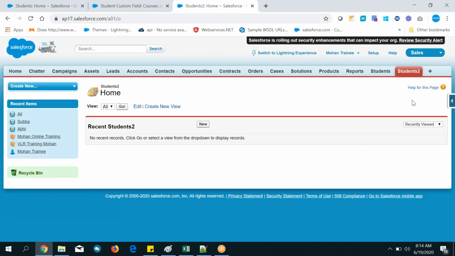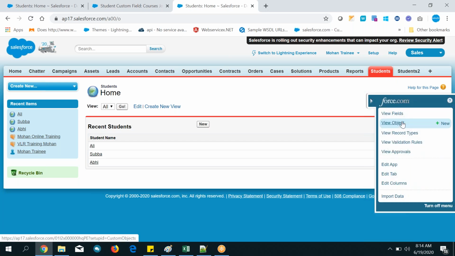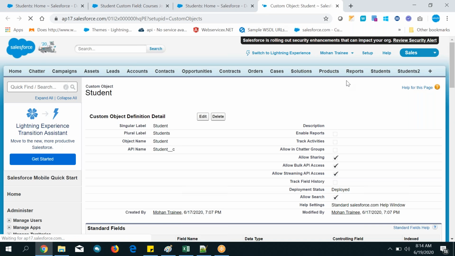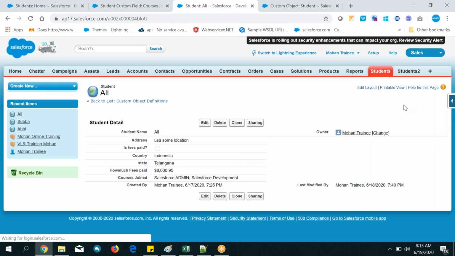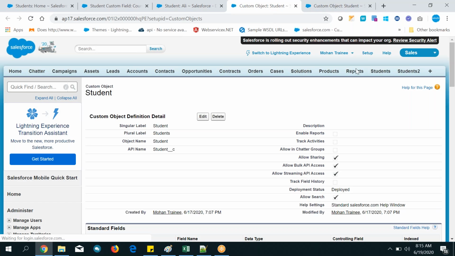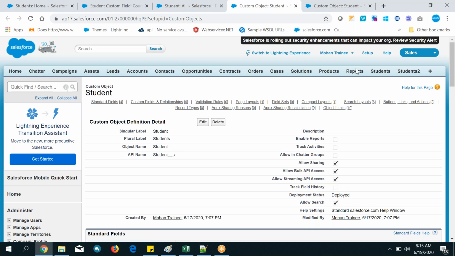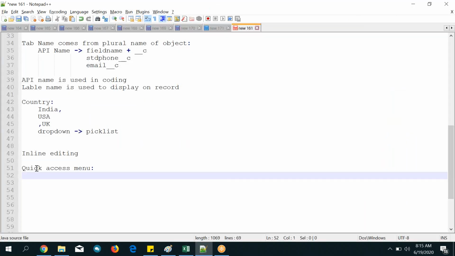So navigation, quickly. Go to the students tab, and from here also you can go to the object, no problem. And from the record page also you can go. It will display there and here also. Both are the same. It will take you to that shortcut. So this is quickly accessing the navigation. That is the quick access menu.